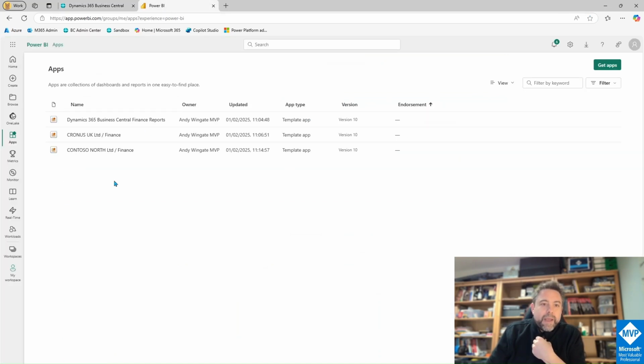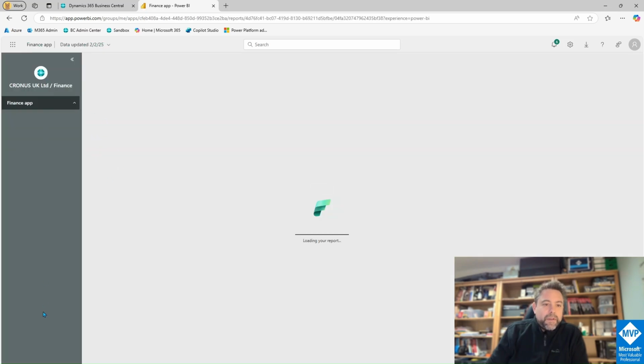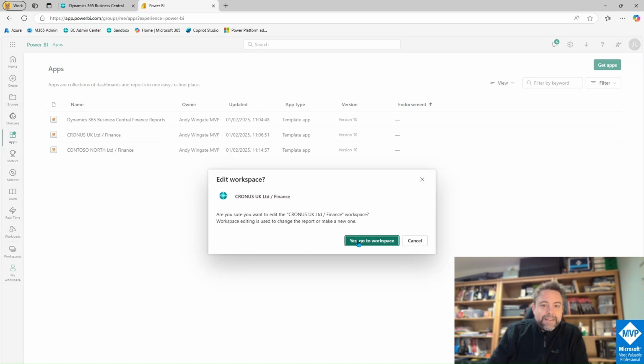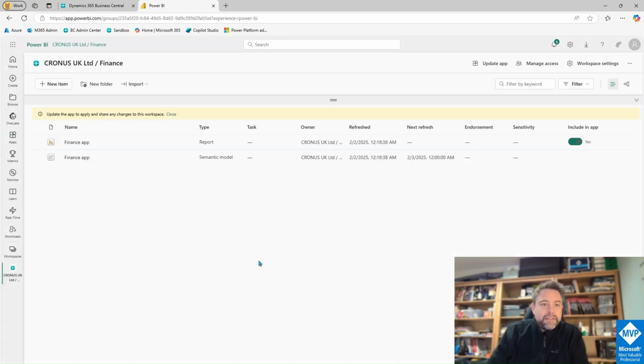And let's have a look at the Power BI apps. We've got the Cronus and Contoso North one. So let's first check the connections on the Power BI app side. If you go on the three dots and do edit, you want to go to the workspace? Yes. And let's have a look at this.